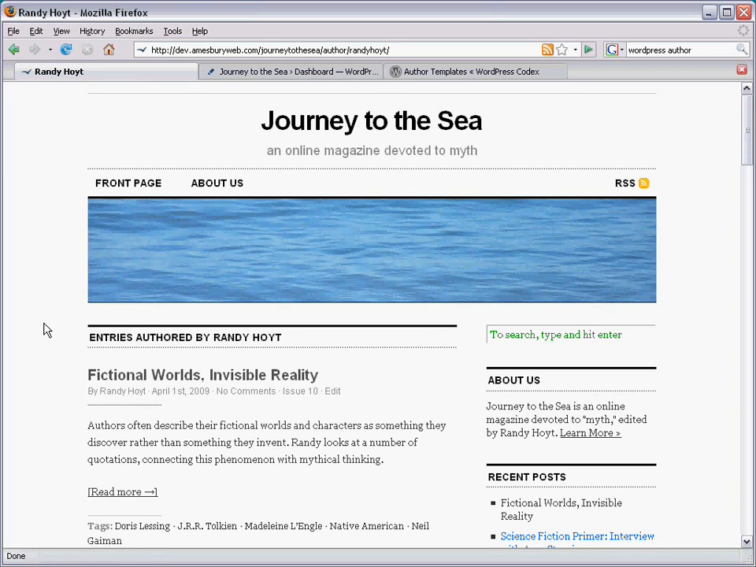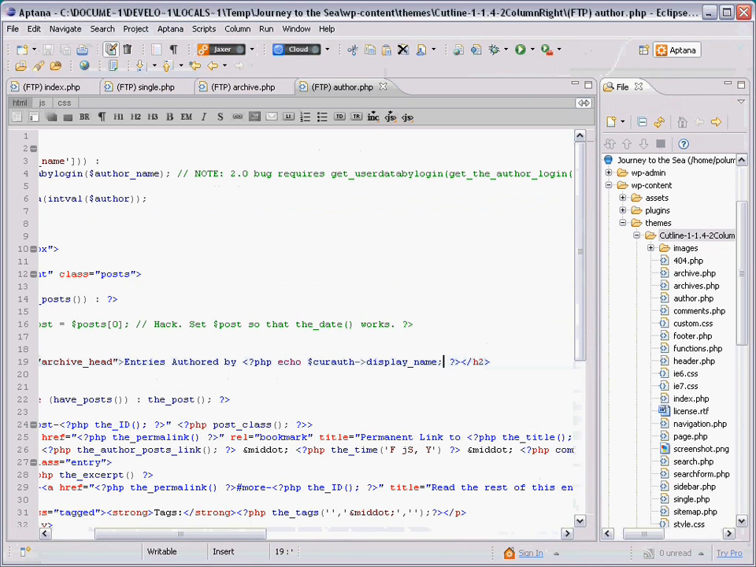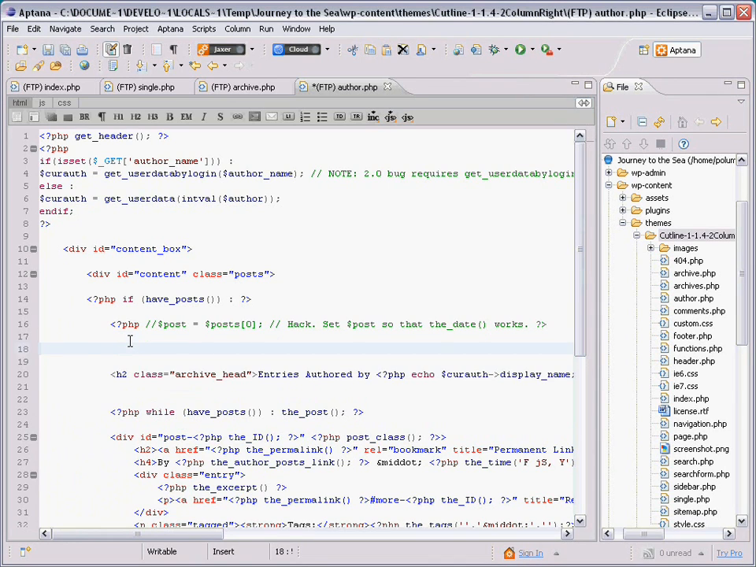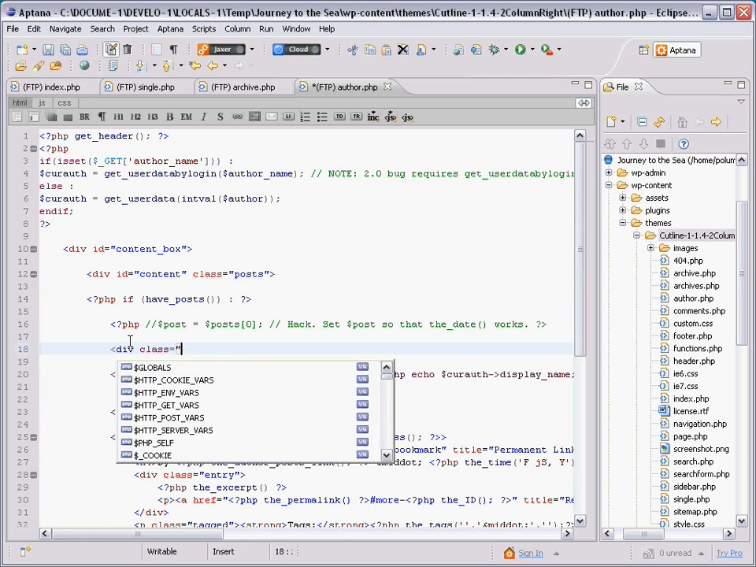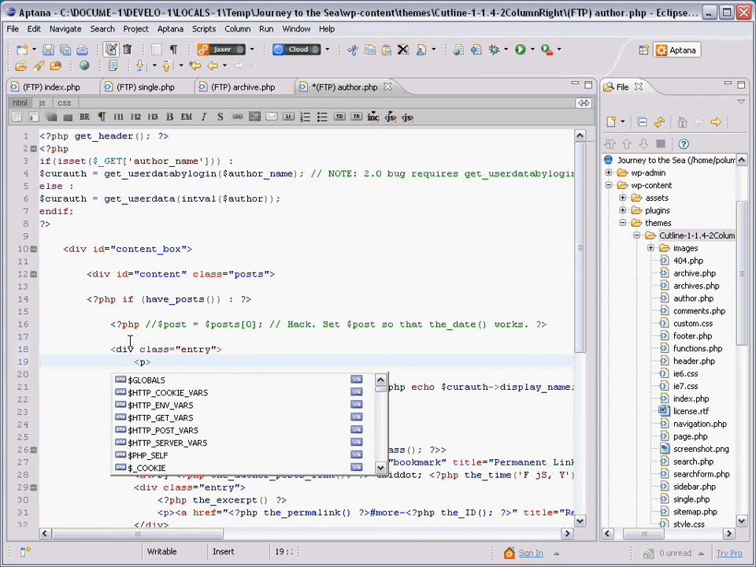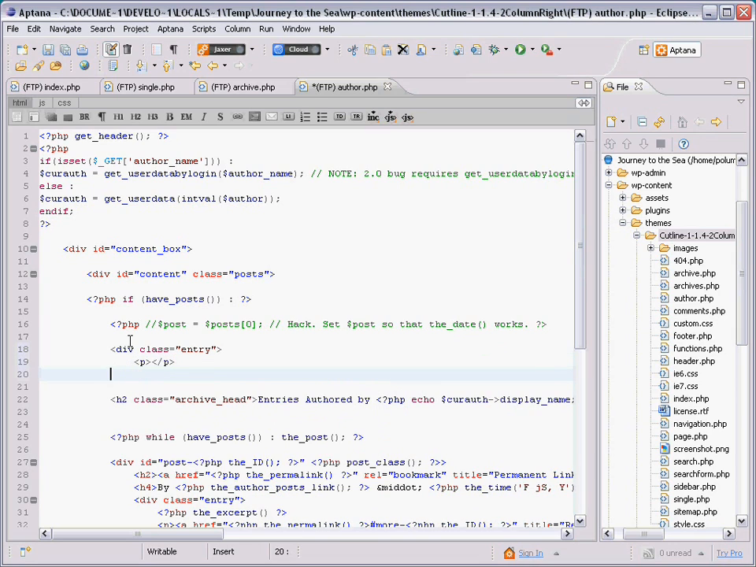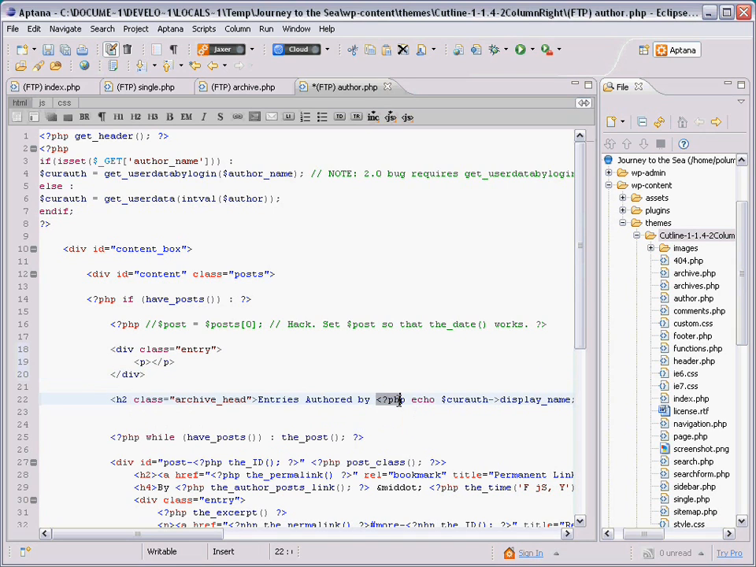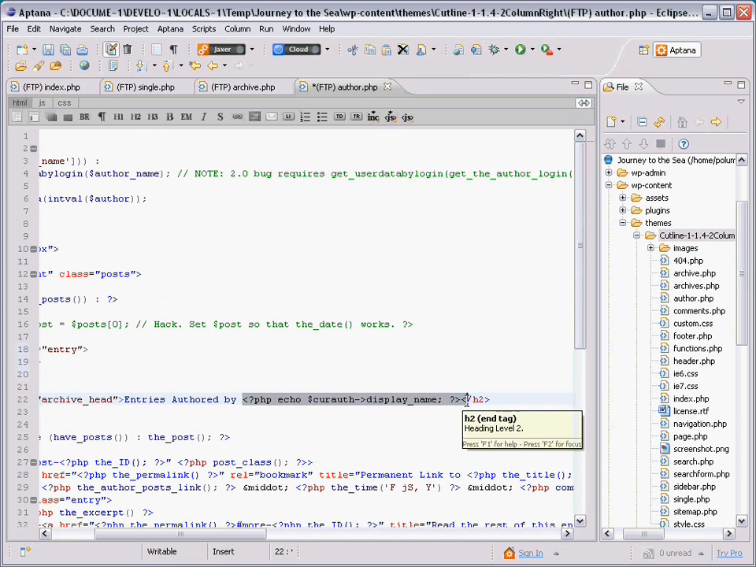Now that's a pretty good start, but we want to add a little bit more information about the author. I think it'd be good to put the author's biographical information right above that heading. So up above the heading, I'm going to just type in some HTML. The exact HTML you need depends on your theme. The way I'm doing it, it should be just the same HTML that your theme uses around post content. With Cutline, that's adding a div with a class of entry, and then a paragraph inside of that.